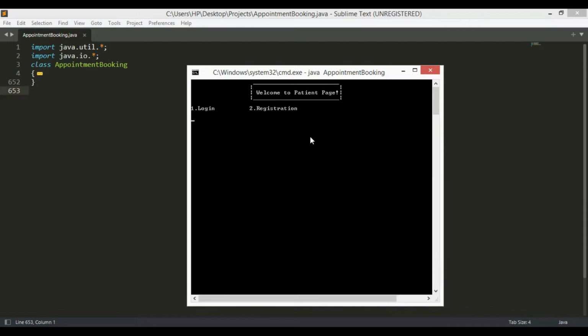So we are at a patient page. Now it is asking me if I want to log in or register. So if I try to log in without registering, it is telling me to first register yourself, then log in. Okay. So we need to first register.